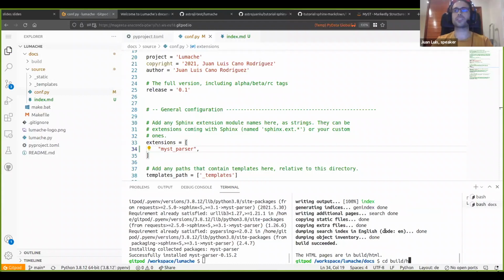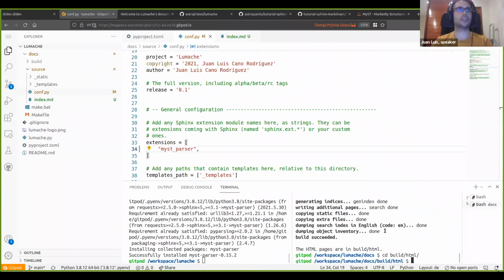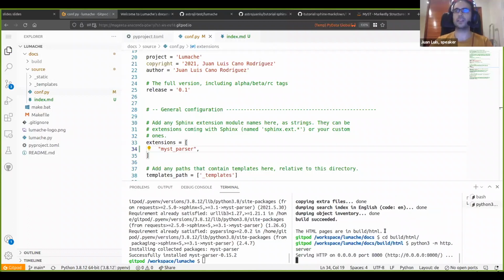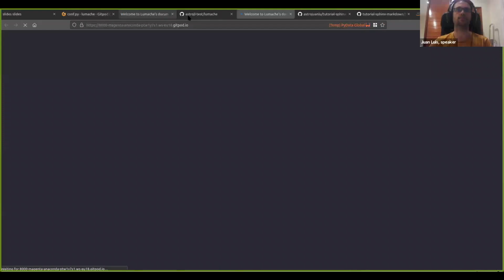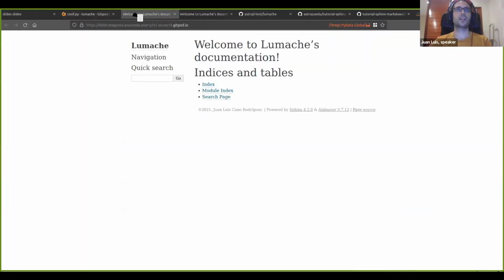So I'm going to go back to build html and launch my dear HTTP server again, which will open port 8000. Okay, and as you can see, this is exactly the same as I had before. So now my documentation is written in Markdown, but visually for the user, there's exactly 0 difference. So I will call this a win.